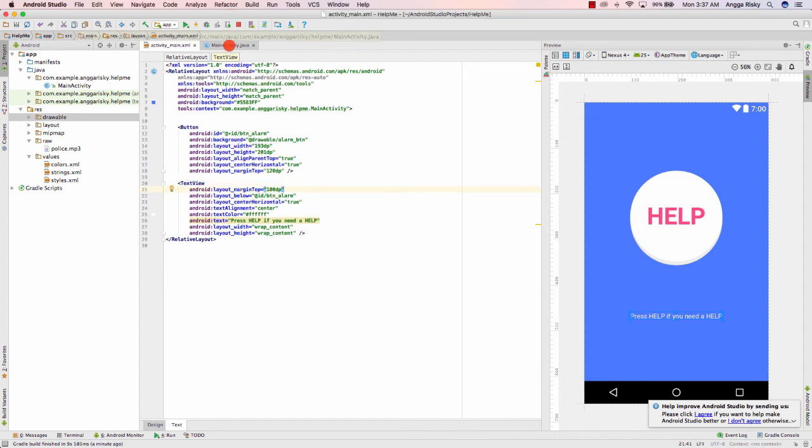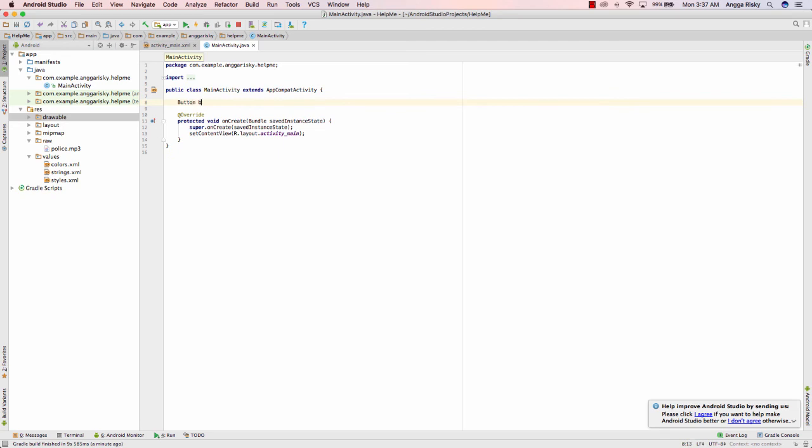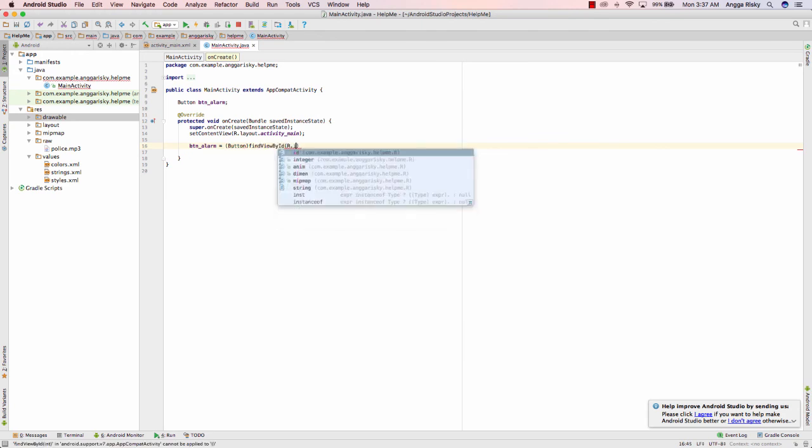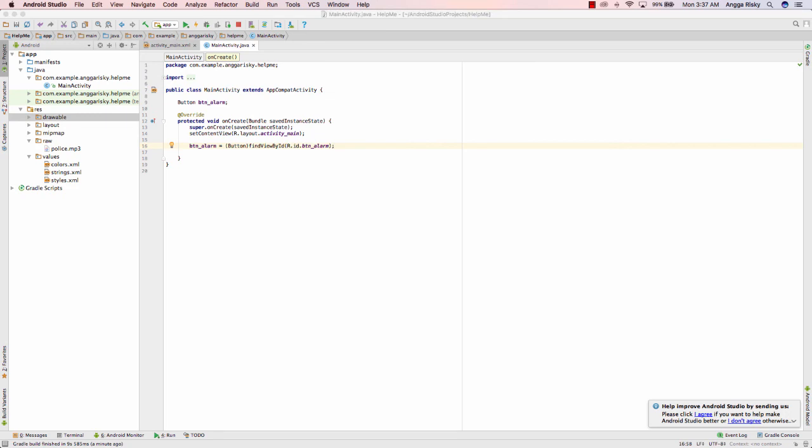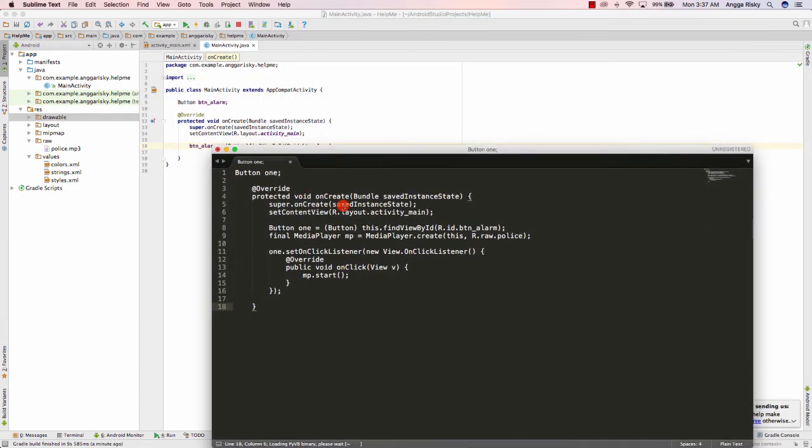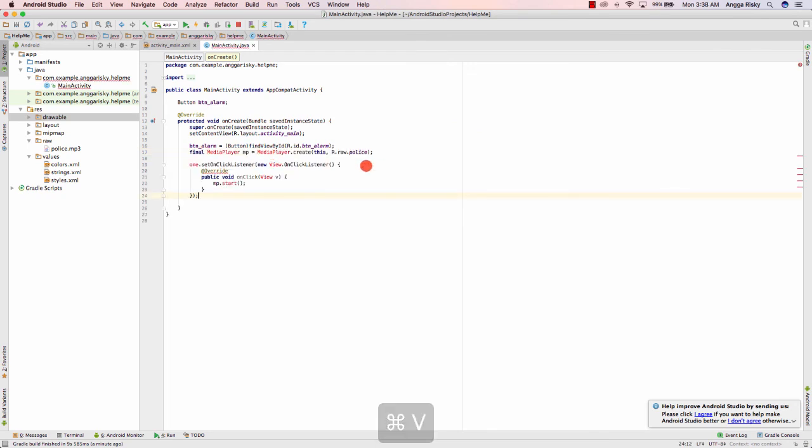Okay, we're going to Java and create a new variable, it's btn alarm, and we need to import the class. Okay, and then we can set btn alarm, it's a button, and find it by R.id.btn_alarm. Okay, so after that I forgot something here, but I have prepared it, oh yeah, this one we can copy this. And then this is your directory, raw is a directory, and this is the polish.mp3, and this is MediaPlayer, we need to import it, and the View we need to import, and this is our variable, btn alarm.